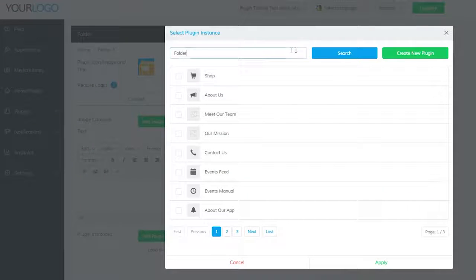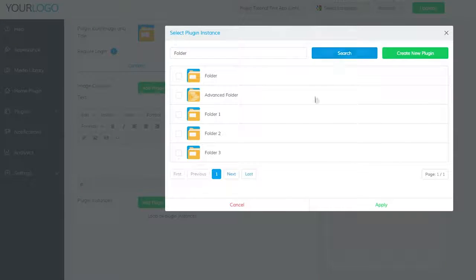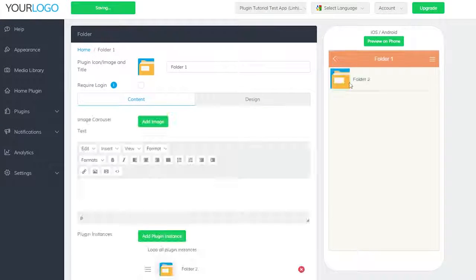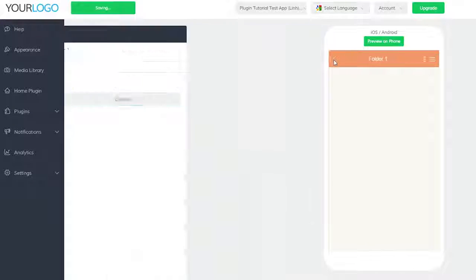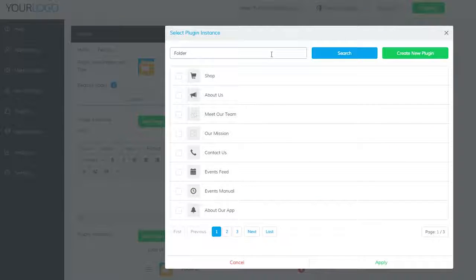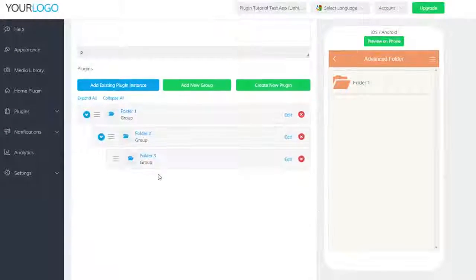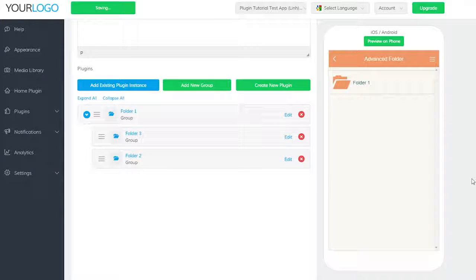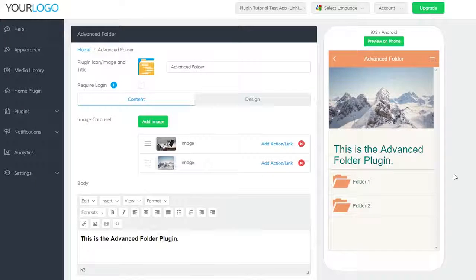If you wanted to do this before, then you would have had to create a folder plugin, then insert folder plugins into it. The problem is, if you wanted to move one folder or plugin into another, you would have to delete it from the previous folder and then reinsert it into the new folder. Now, you can simply click, drag, indent, and drop. It's that easy.